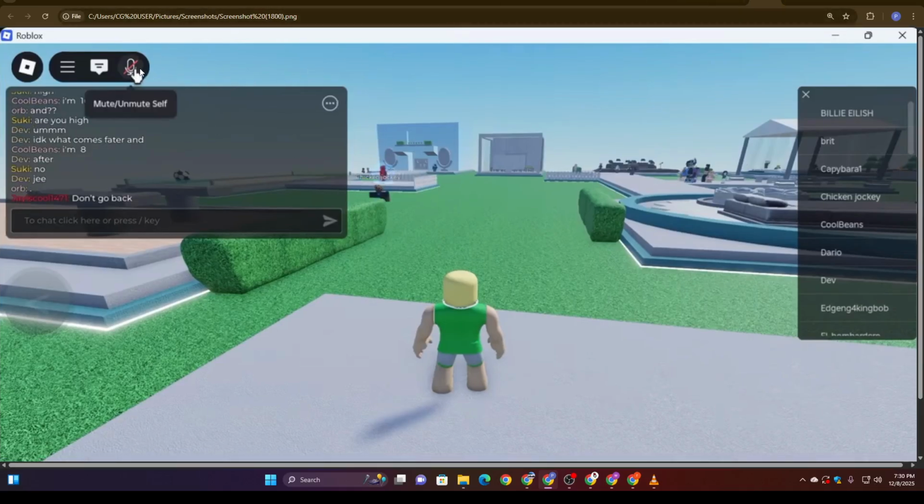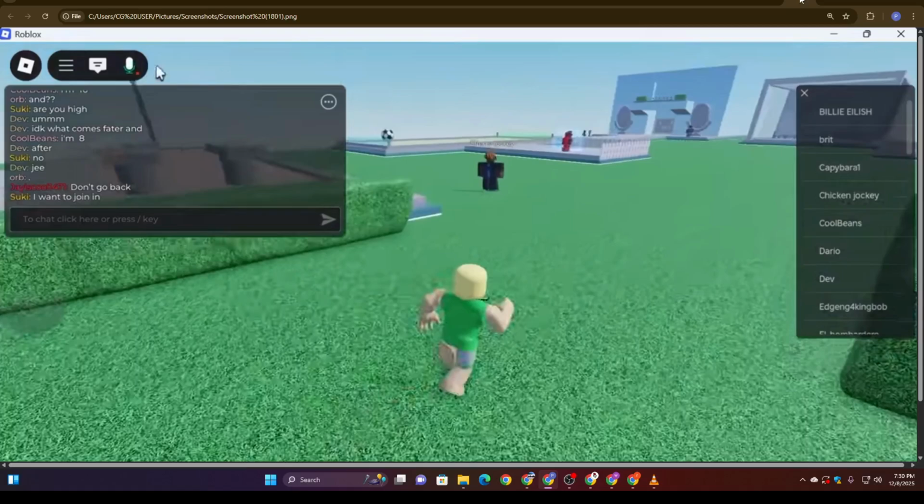If everything is verified and properly set, your voice should come through instantly. And that's it. You now have Roblox voice chat fully enabled and running smoothly.